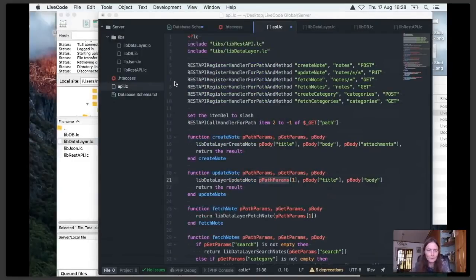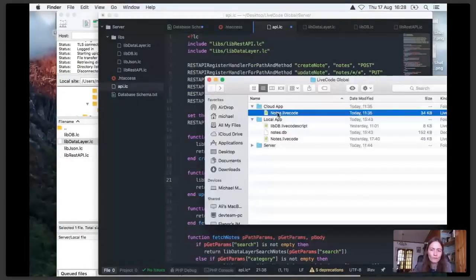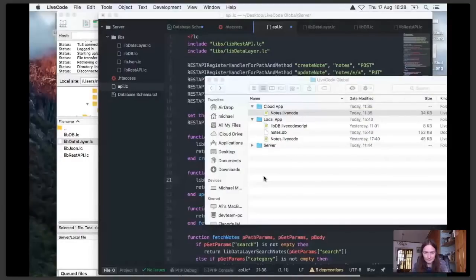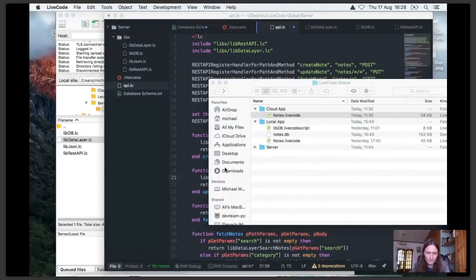So I'll now load it up. This time we should be pointing to our newly created database. So I'll show you what happens when we create a note with our new database as LiveCode starts up.